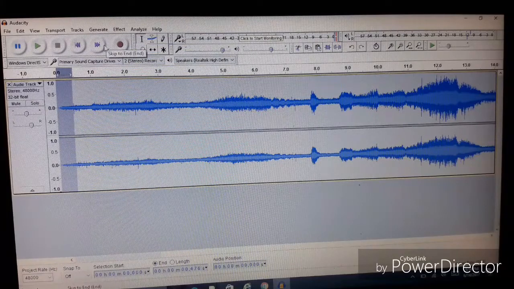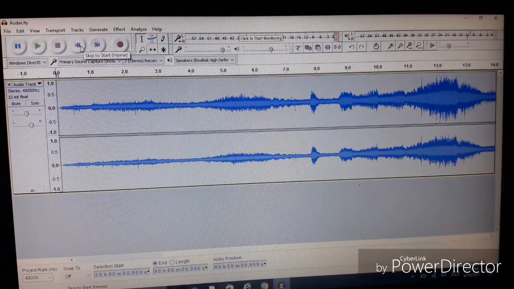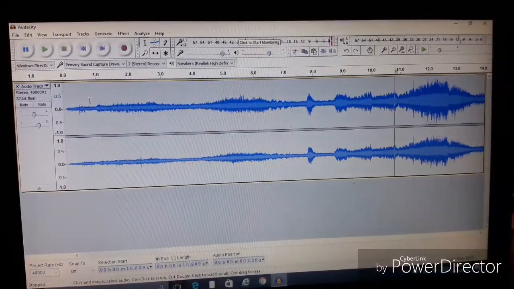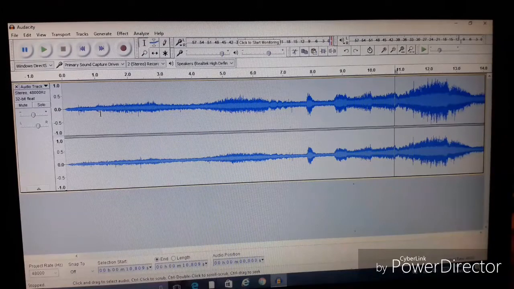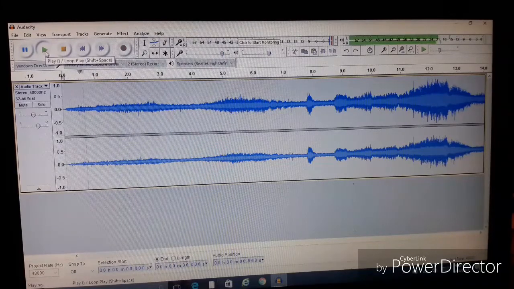Up here, your transport controls are very similar to what you're used to. Back, forward, stop, play, pause. So this will move the cursor to the beginning by hitting back there. So once you've got it trimmed up the way you like it, then you can just hit play. Oops, let's rewind it to the beginning. Hit play, and you're ready to go.